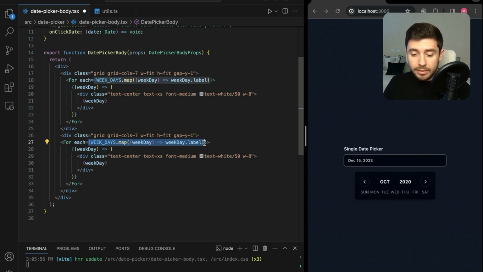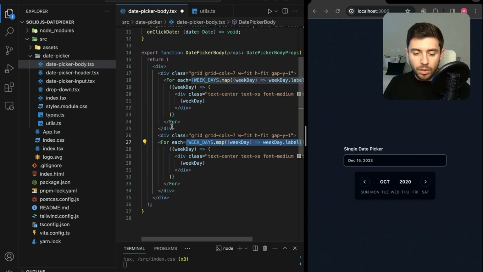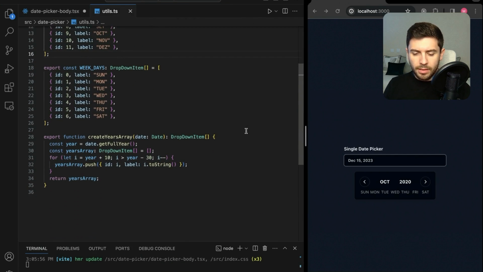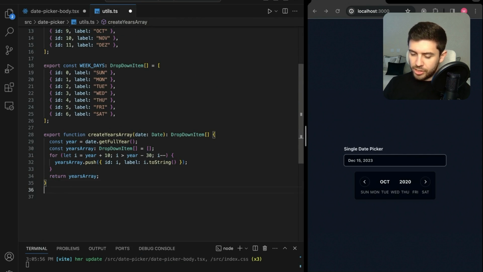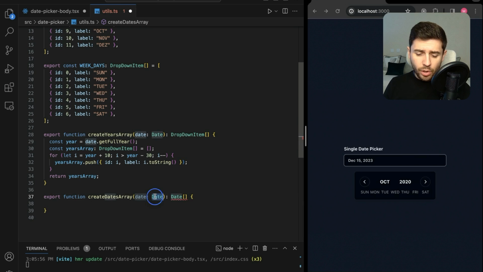So in order to do that, again, we're going to create a new function for that, and it's going to be on the utils. So let's go ahead on the utils, and let's create that function. Let's call it createDatesArray. And we know that it's going to receive the current view date of the user, and we have to return the number of dates that we want to have rendered on the current selected month.